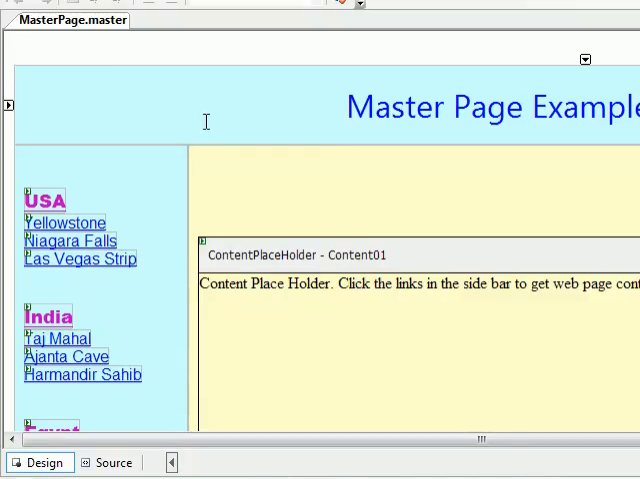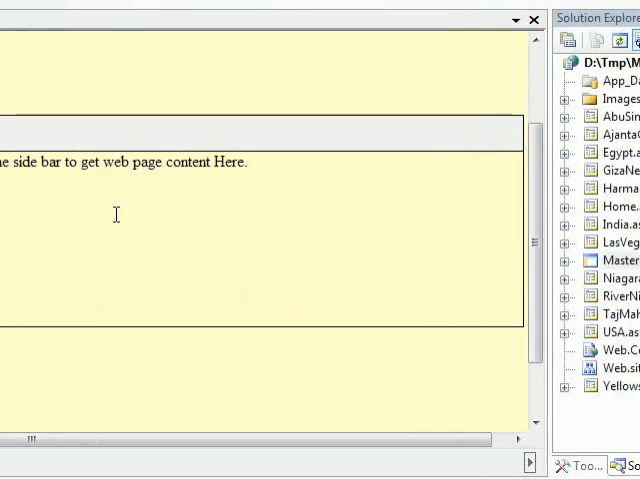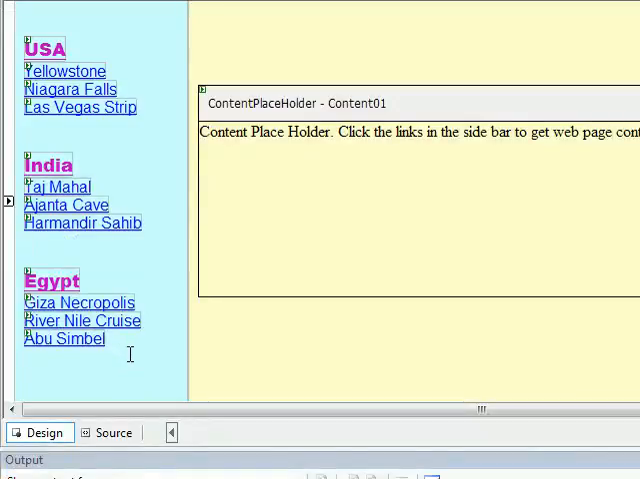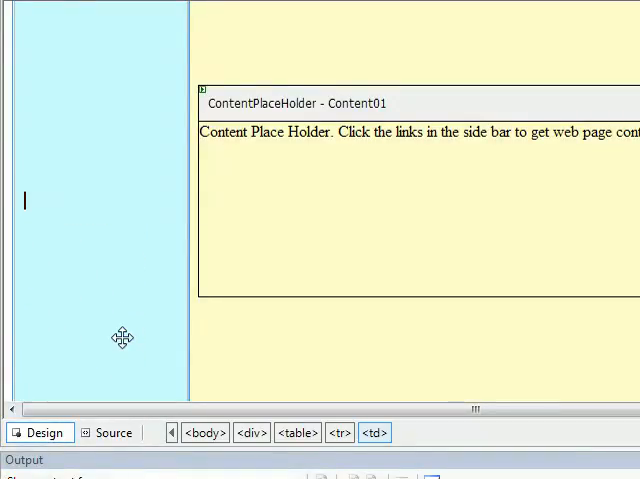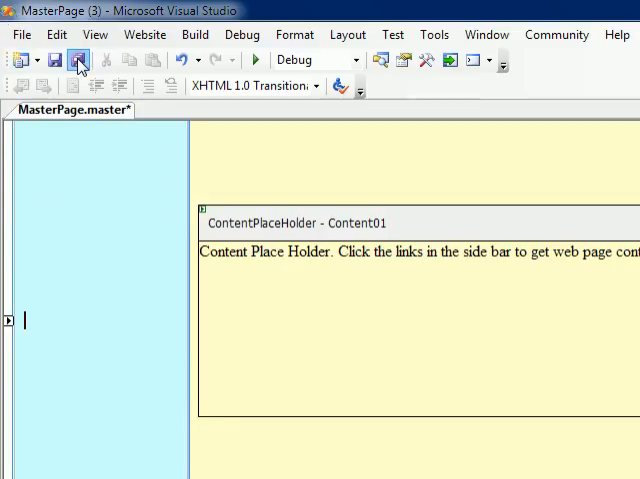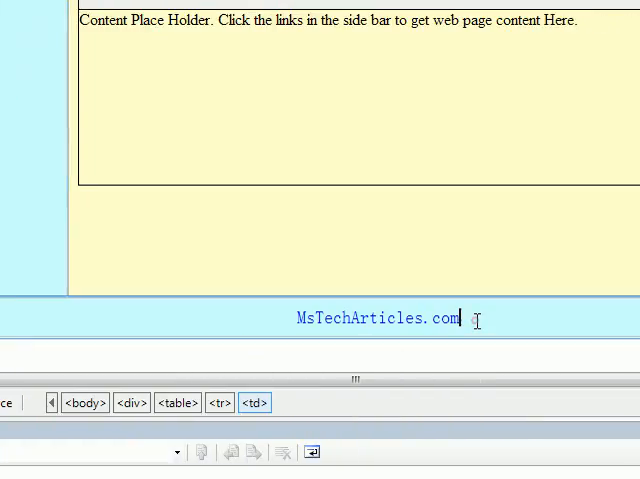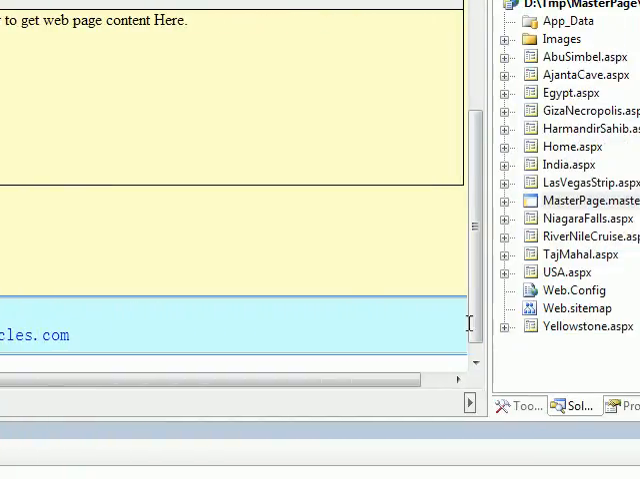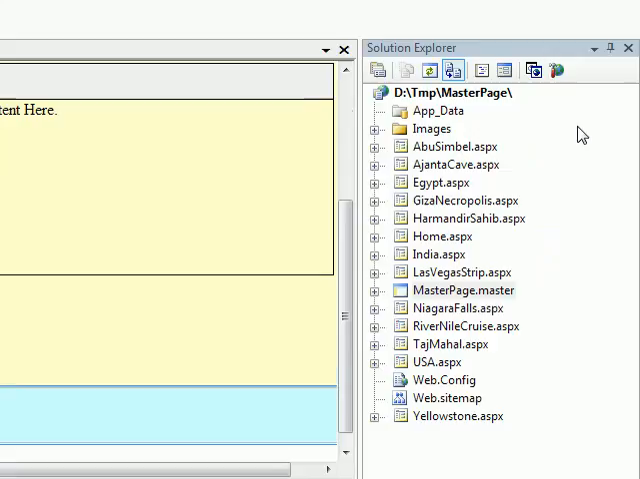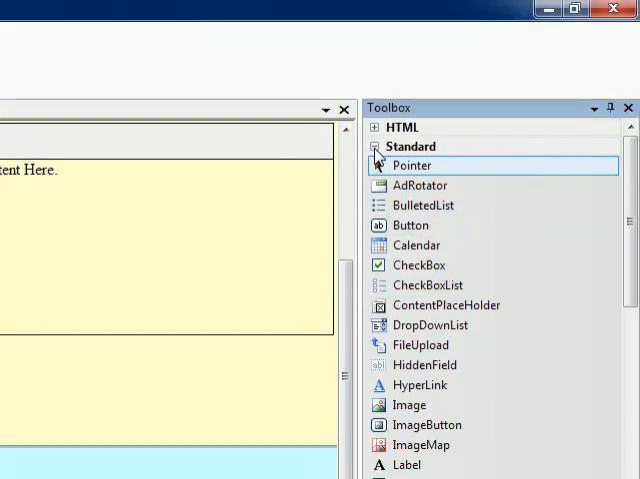So here is the example. I will remove this left side link. Okay. Here in the bottom we will add a navigation control for path. So I'm going to toolbox, collapsing standard.